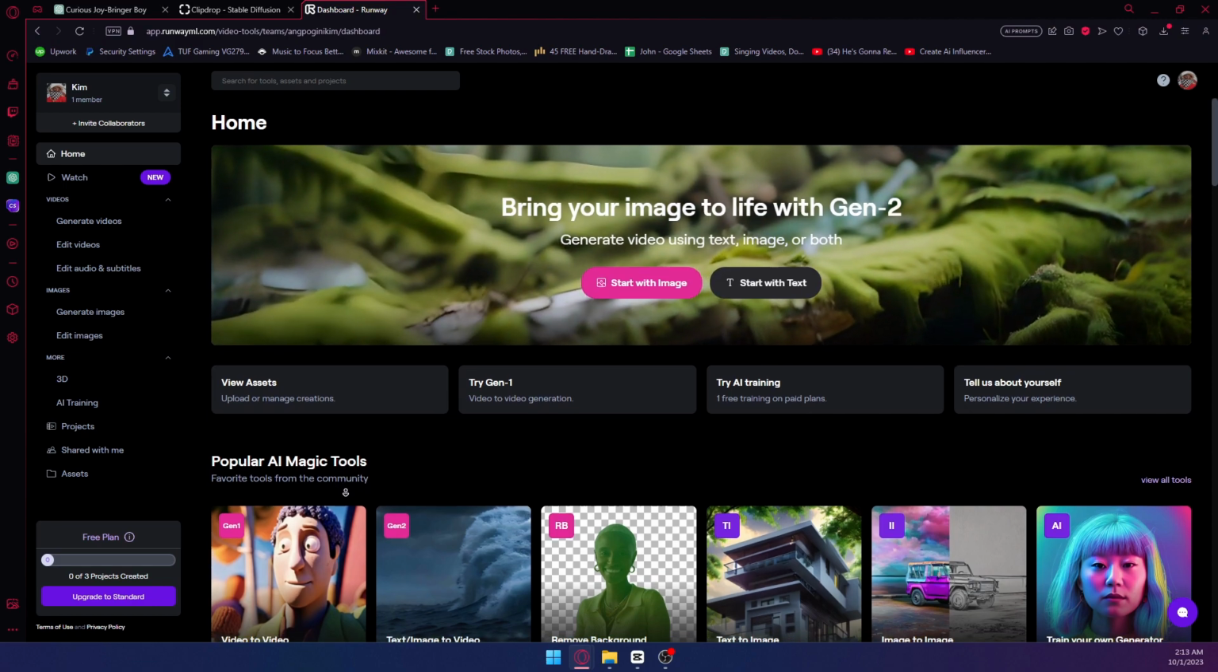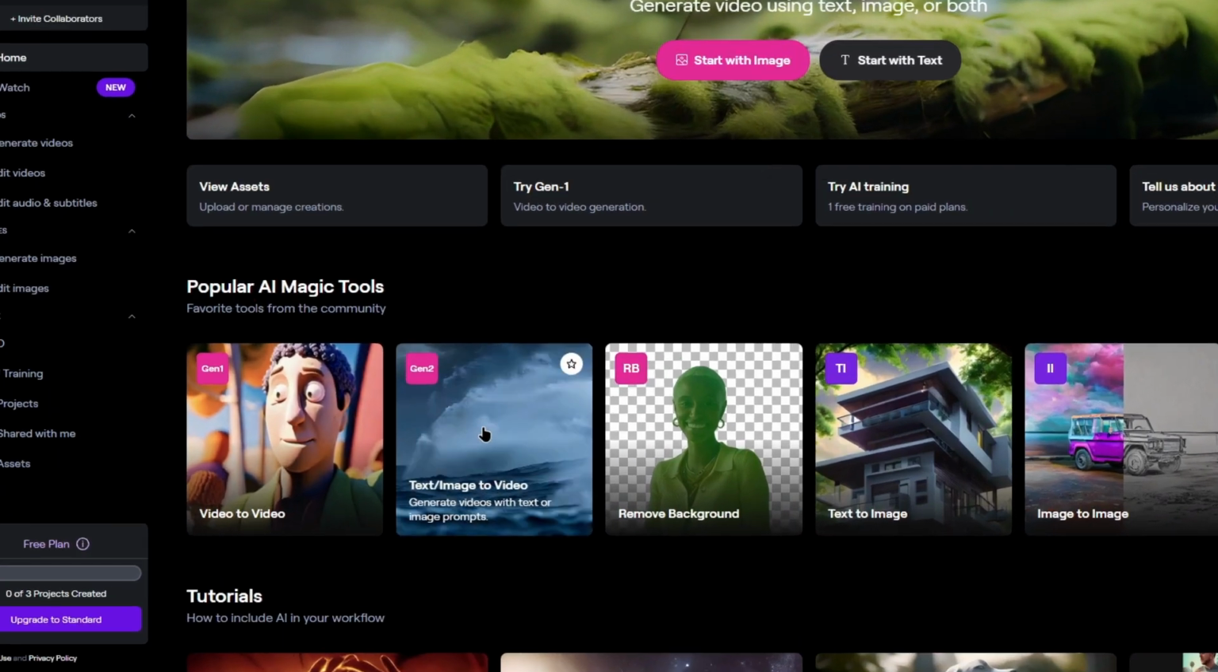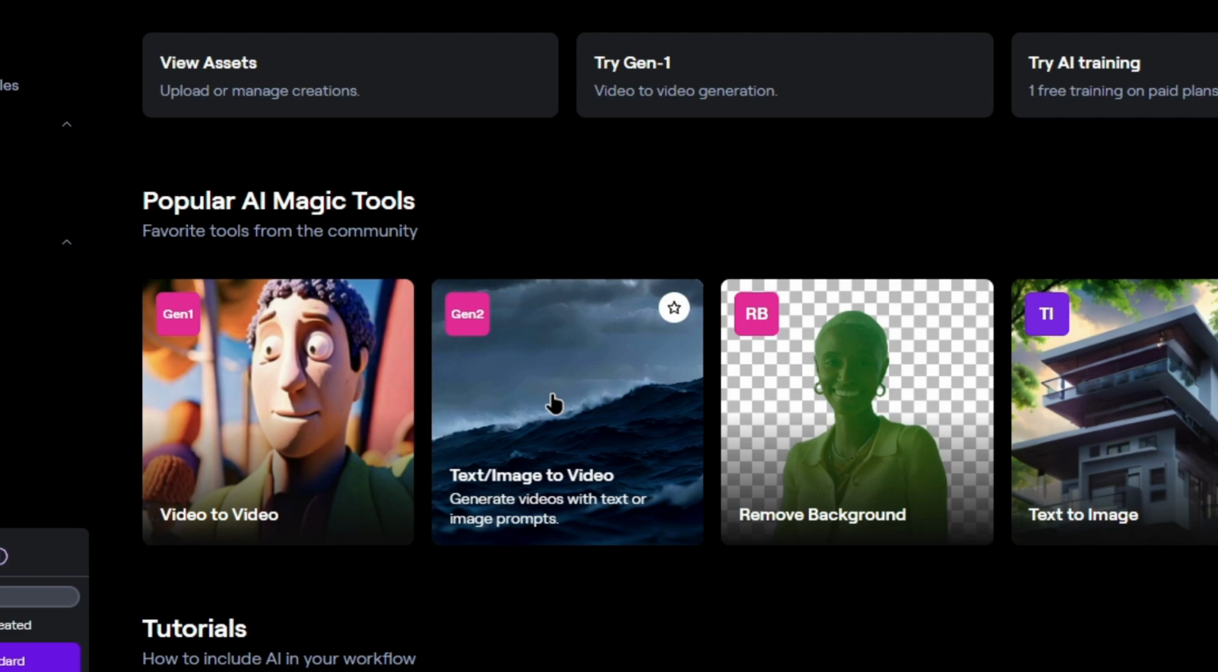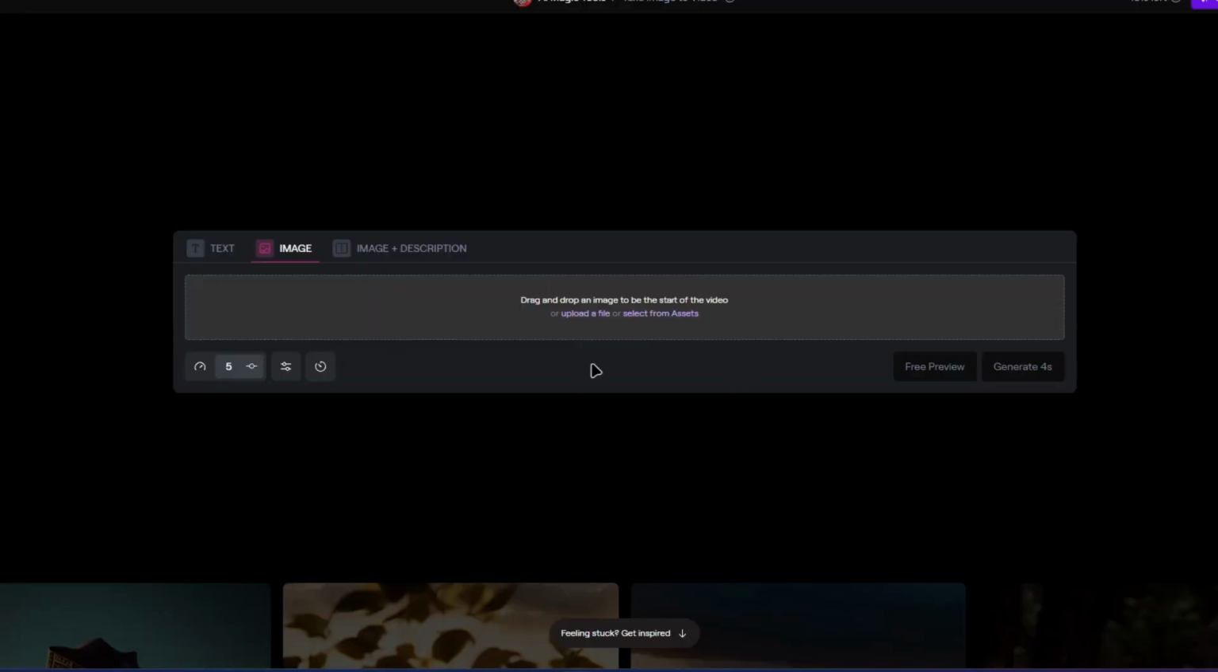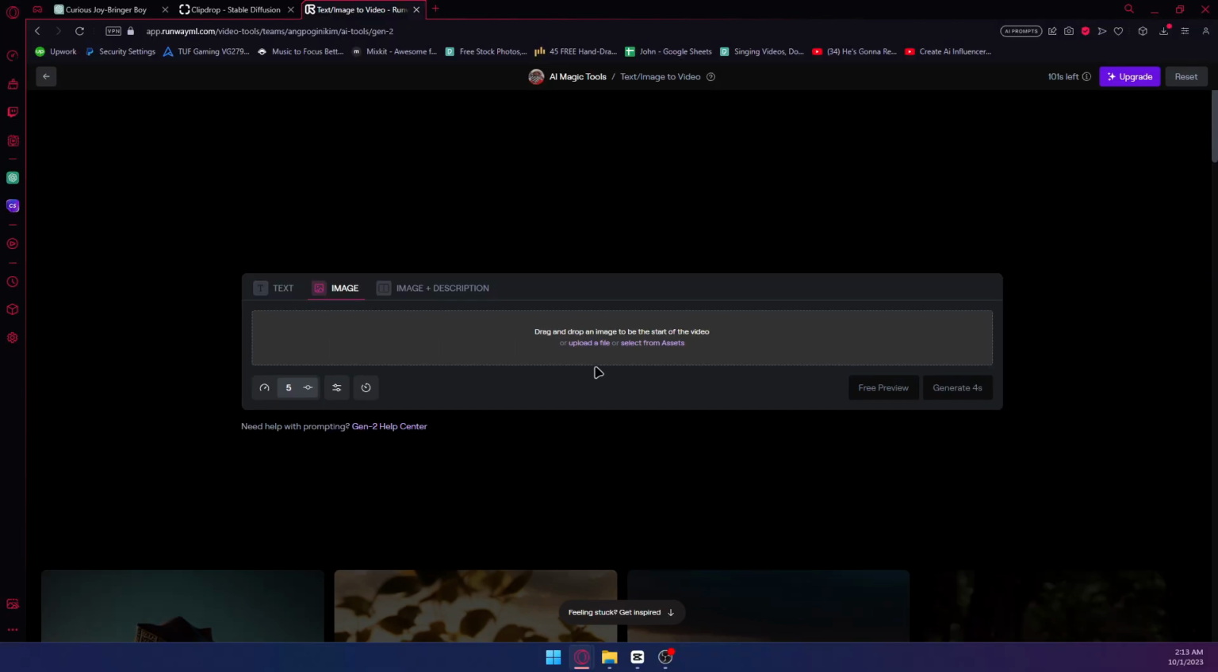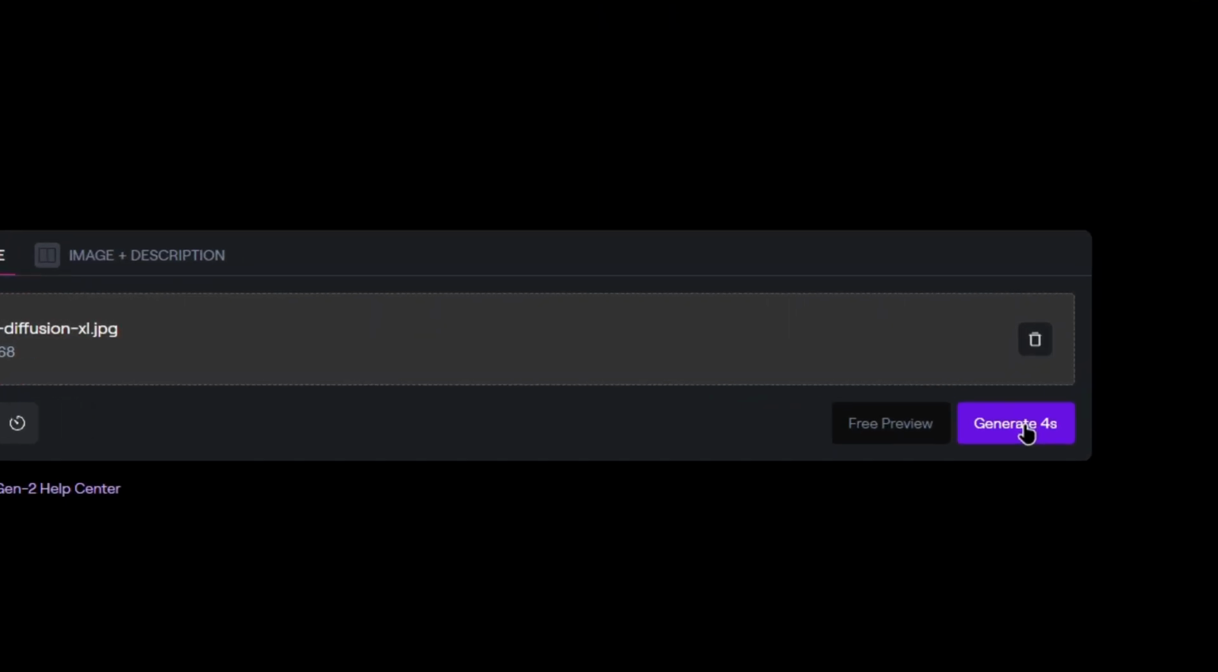I'm just gonna scroll down a little until I find this text to image tab right here. I am just going to click on it and it will take me into this page right here. We can just upload our downloaded file. Now that we have uploaded our file, we don't have to change anything right here. We can now proceed by clicking on the generate button.